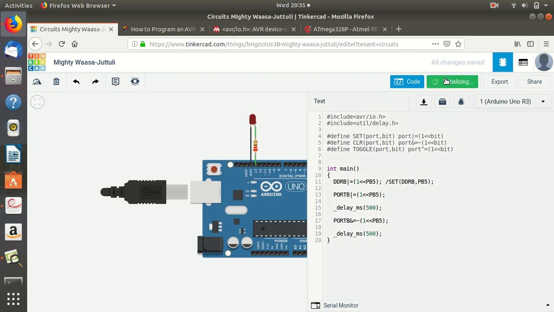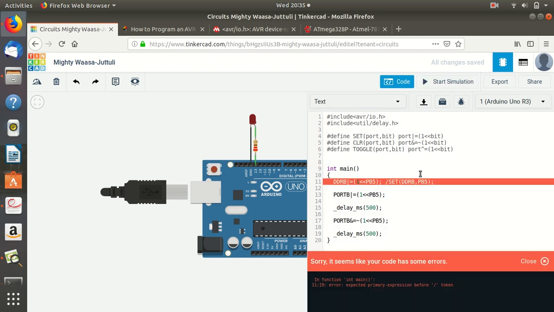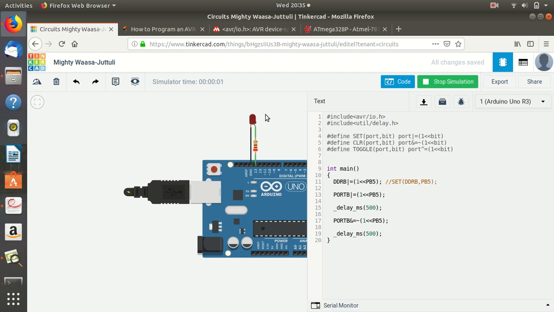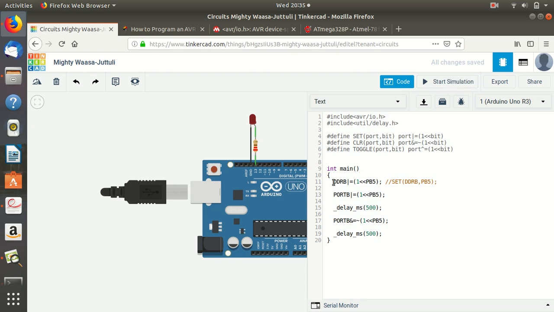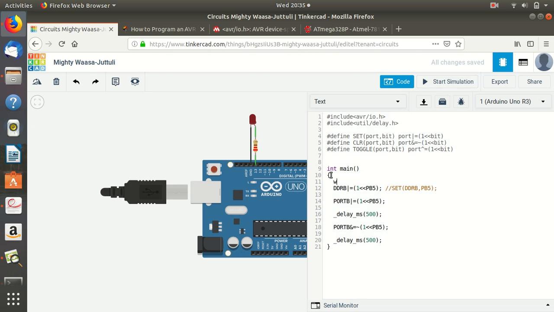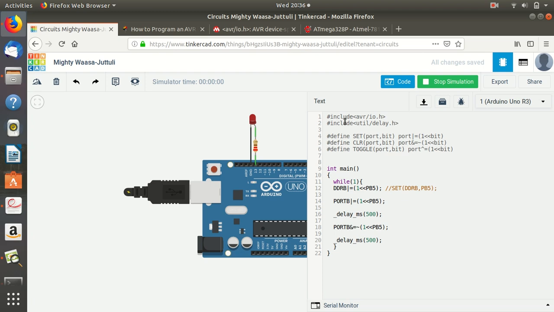If we start the simulation, then you can see the LED blinking. Since it was not in a while loop, it blinked only one time. If you want to blink your LED for a long time, all you need to do is put it in a while loop. After this, your LED will keep on blinking.